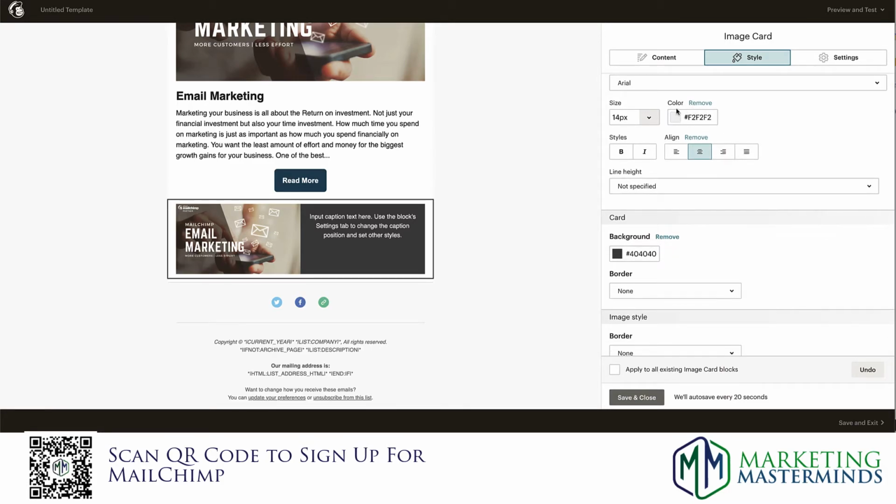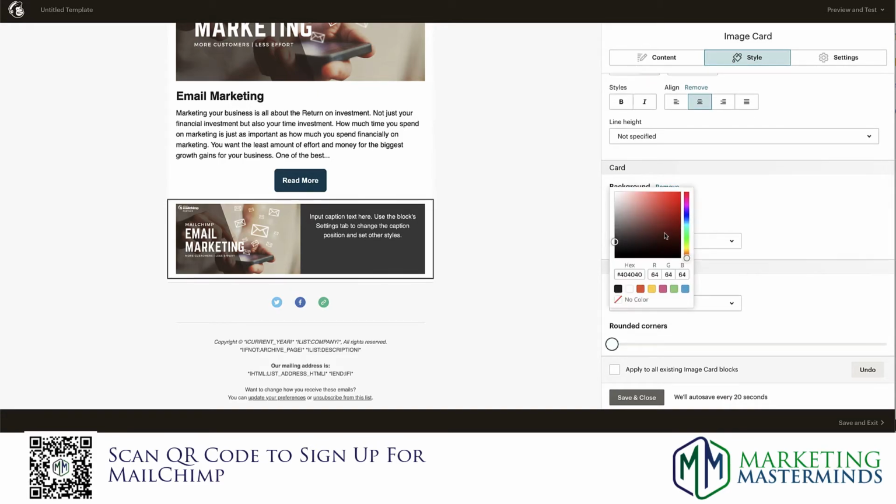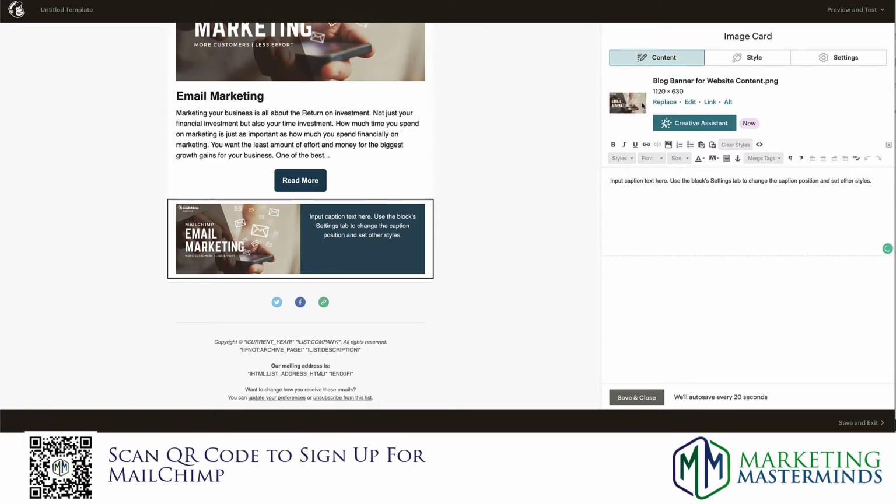My color of the font is this color here, but I can now change the background. And let's say I want to do kind of that same color as my read button. I can certainly do that. And my picture is there, so I can actually add a link if I want to a specific product or service. And then I can add my text, which for this call to action, sign up for email marketing newsletter.